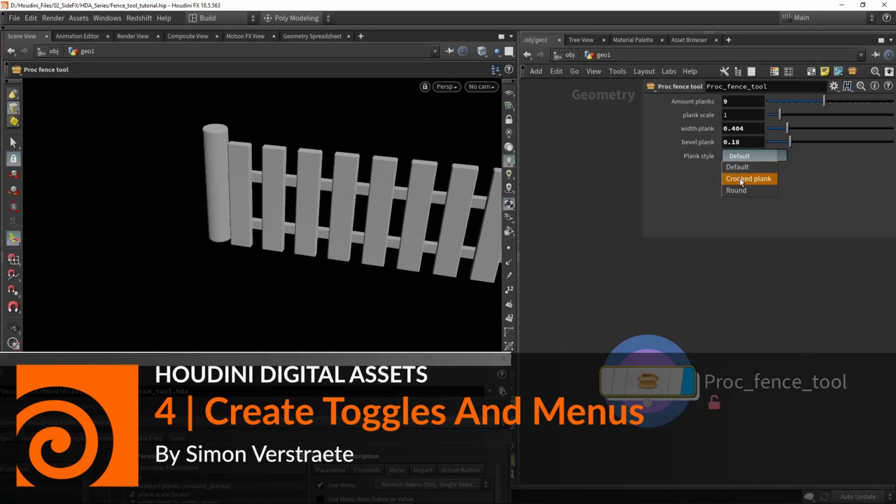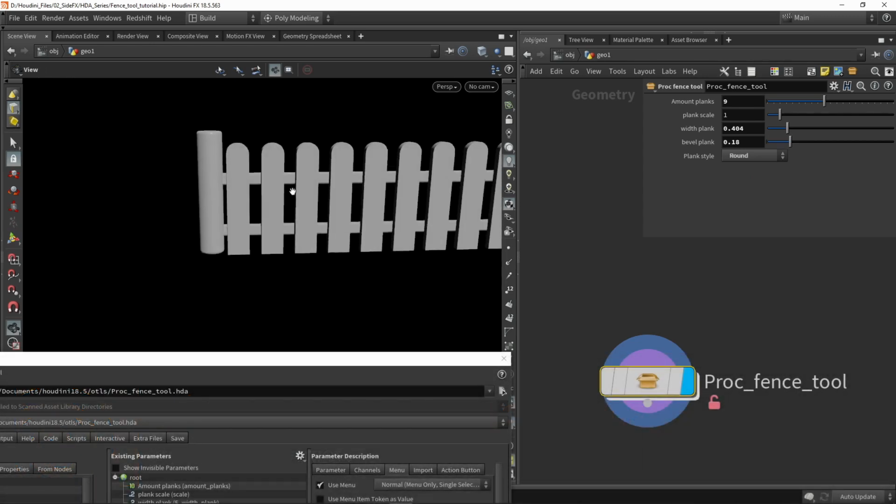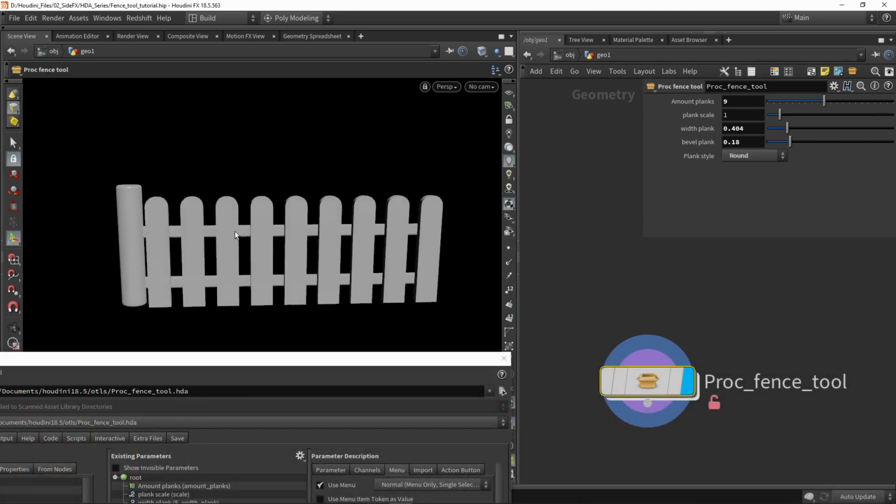Hello, in this next part, we're going to improve our fence tool further. I'm going to focus on adding plank variation, so we can choose what style of planks we are using now.